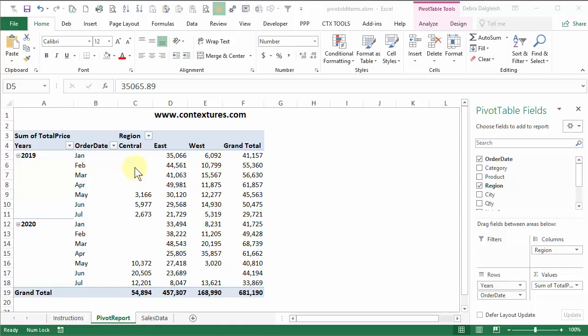In this video, we'll see why old items remain in your pivot table drop-downs sometimes, how you can fix it, and how you can keep it from happening in the future.